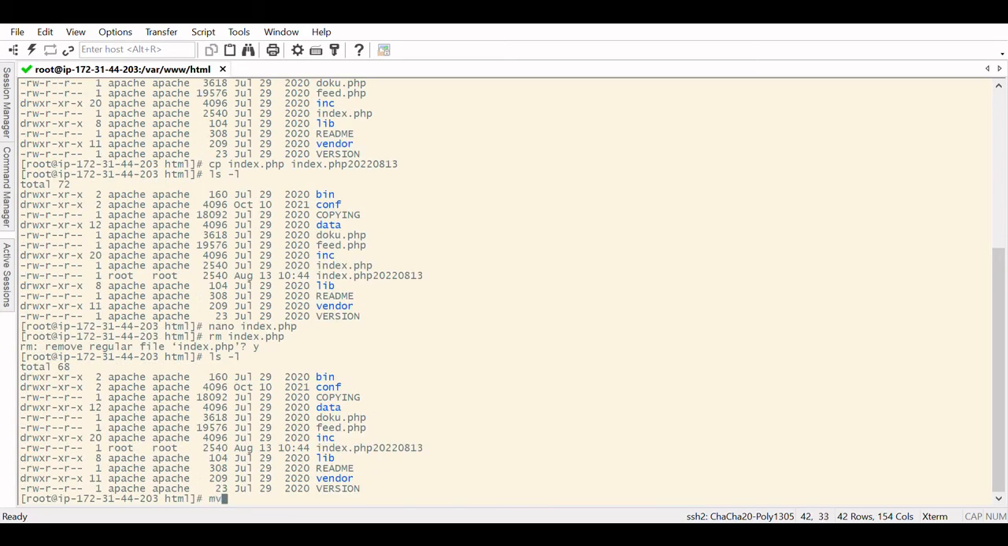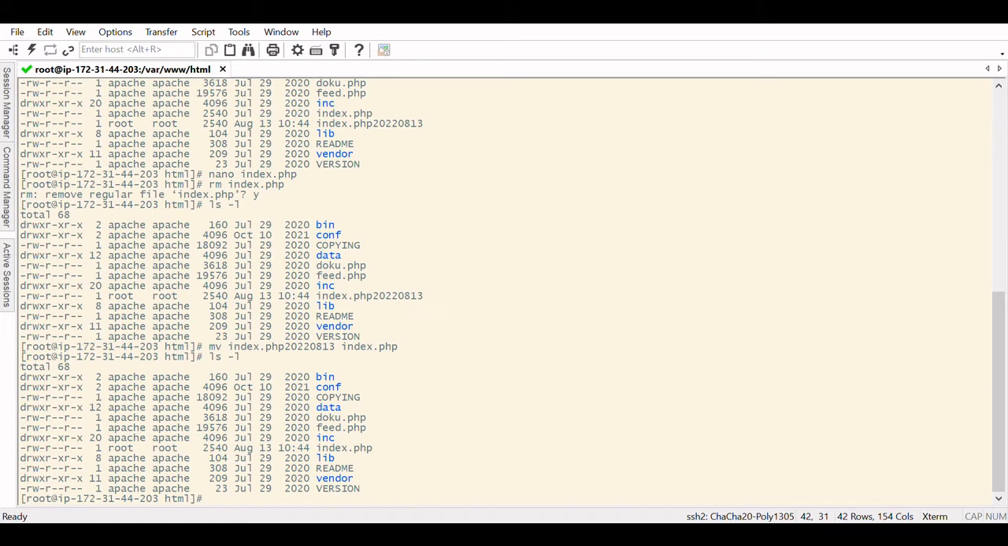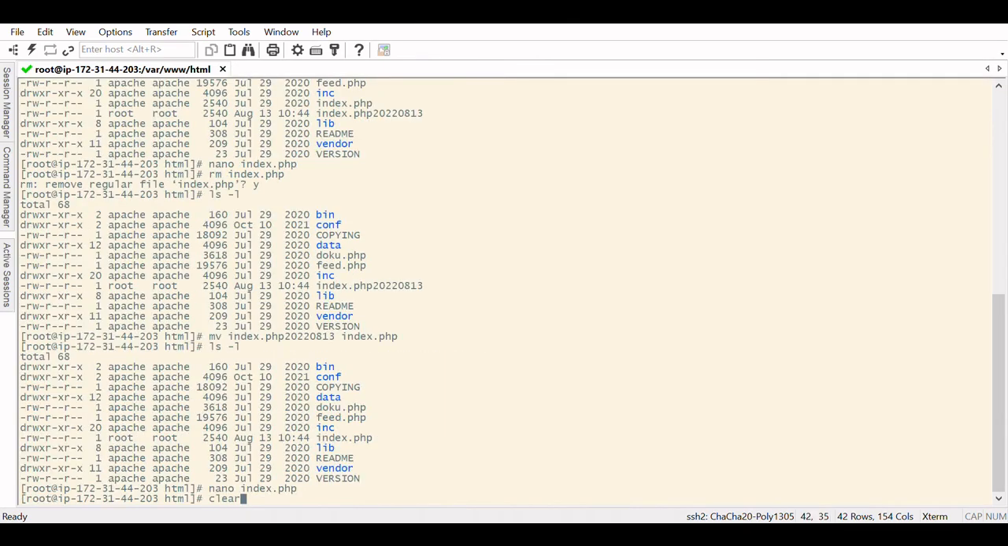So you go to move, which I talked about. Actually, I don't know if I talked about move yet, but move is how you move your files, and you can also rename them this way. So you move your current file, and then you move it to what you want to name it. So I'm going to rename it index.php. I do that, and then ls -l. There it is, right there. It's back. And if we nano into that, you can see it's exactly the same. I'm going to clear this now.